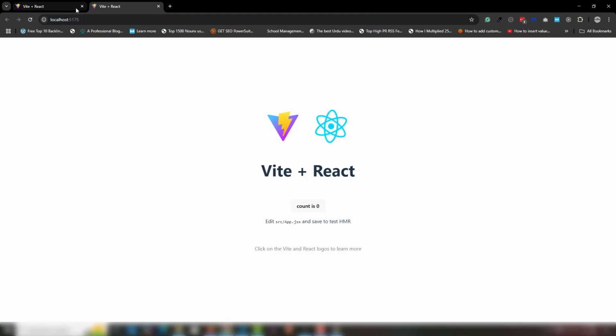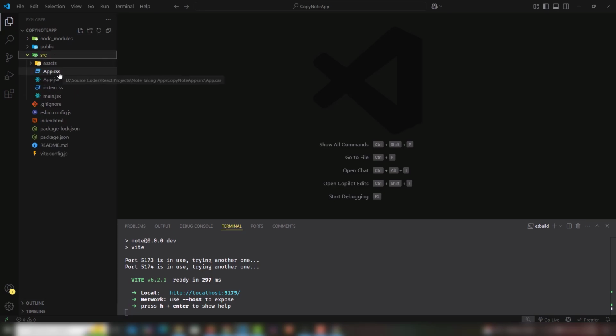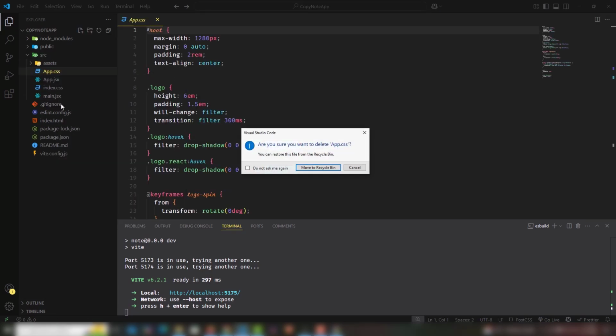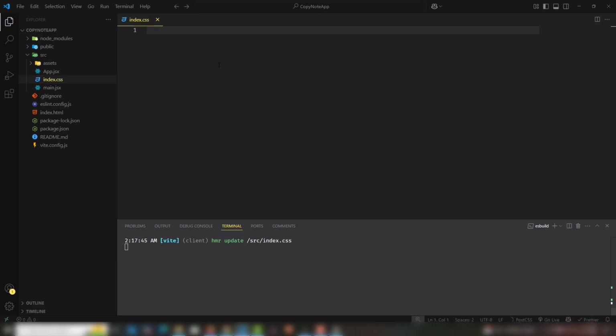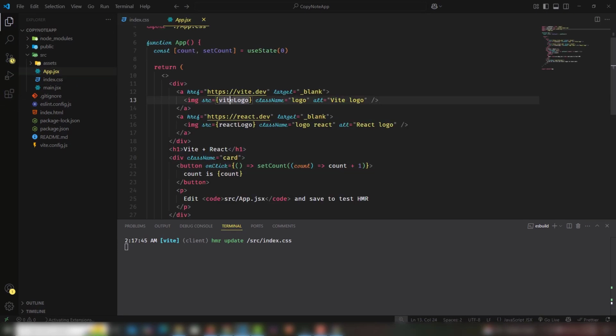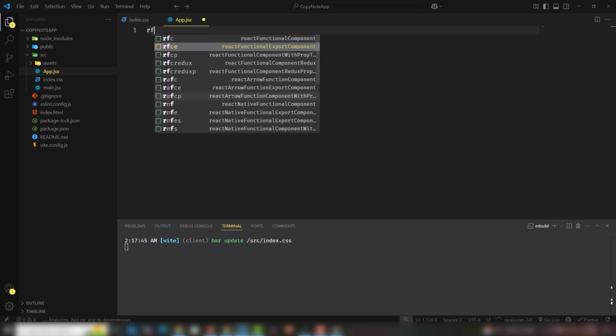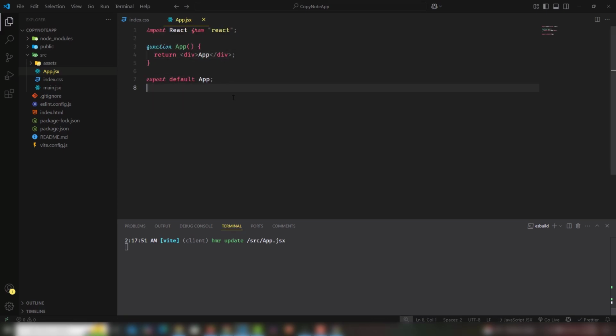And there we go guys. I'm going to close my previous project, and I need to reset these files. I don't need that, so I need to remove it. I also remove the styles code. Also I remove this file and use very simple code to display the app.